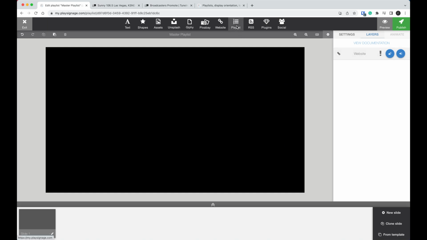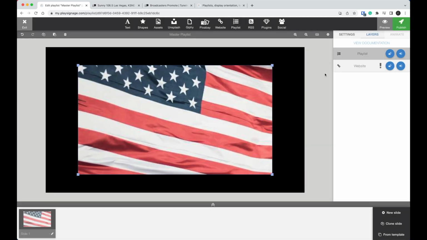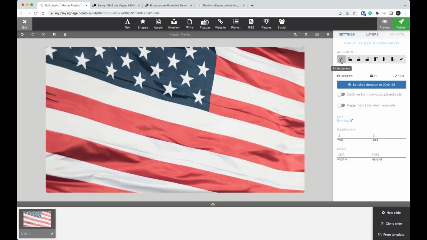Then I will open up playlists and I will pick this evening playlist, open up settings, and then maximize to fit the canvas. Now the way that this works, you're now going to publish a playlist, the one that we call master playlist, to your screens. This master playlist will play the music continuously and it will play the content from the playlist that I just added. So this is the same as using zones.